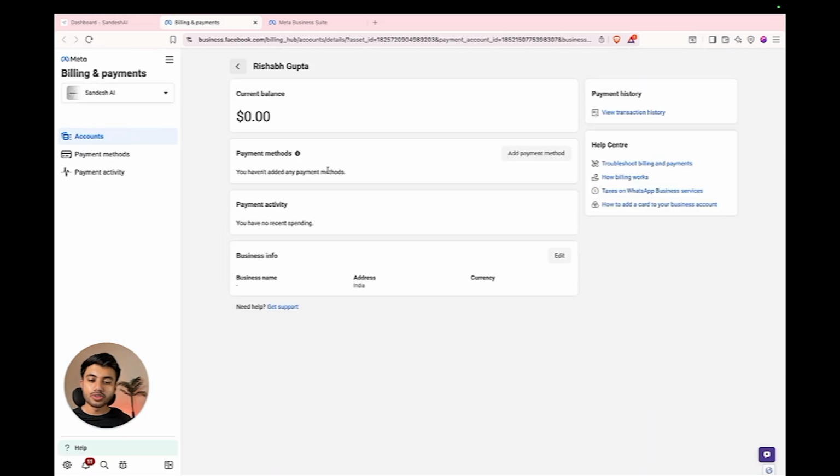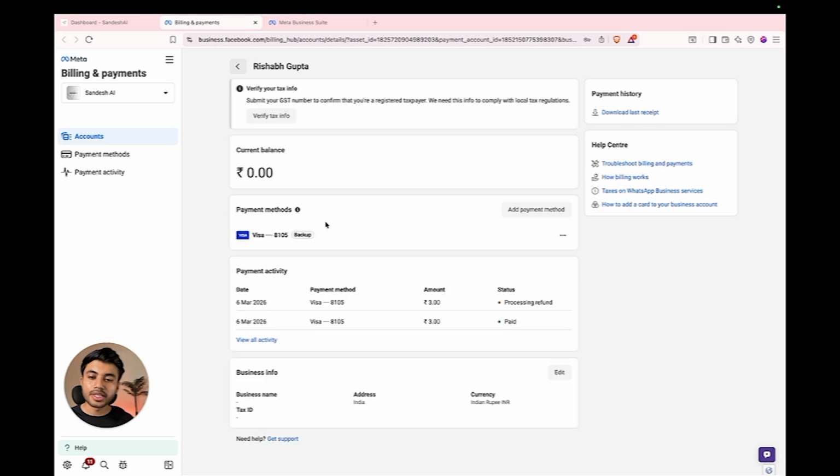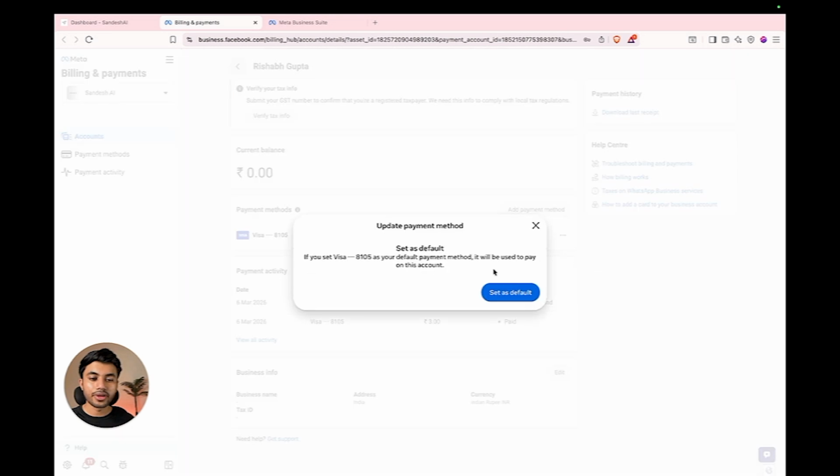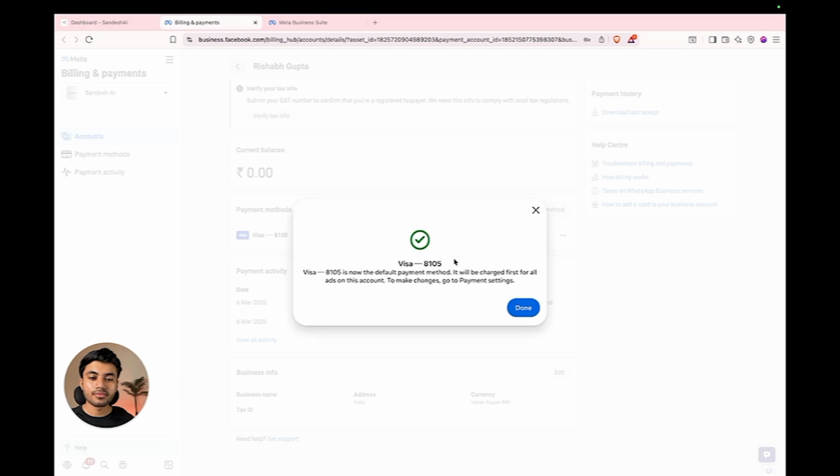This will redirect us to the Facebook billing and payment section for the WhatsApp API. Here we need to add a payment method by clicking on this add a payment method button. So let me quickly add one. As you can see, I've added the payment method. Once you add the payment method, make sure to set it as a default. This is an important step, otherwise your template message will fail. To set it as a default, click on the three dots here and click on the set as default here. Okay, click on the set as default button here. Click done.